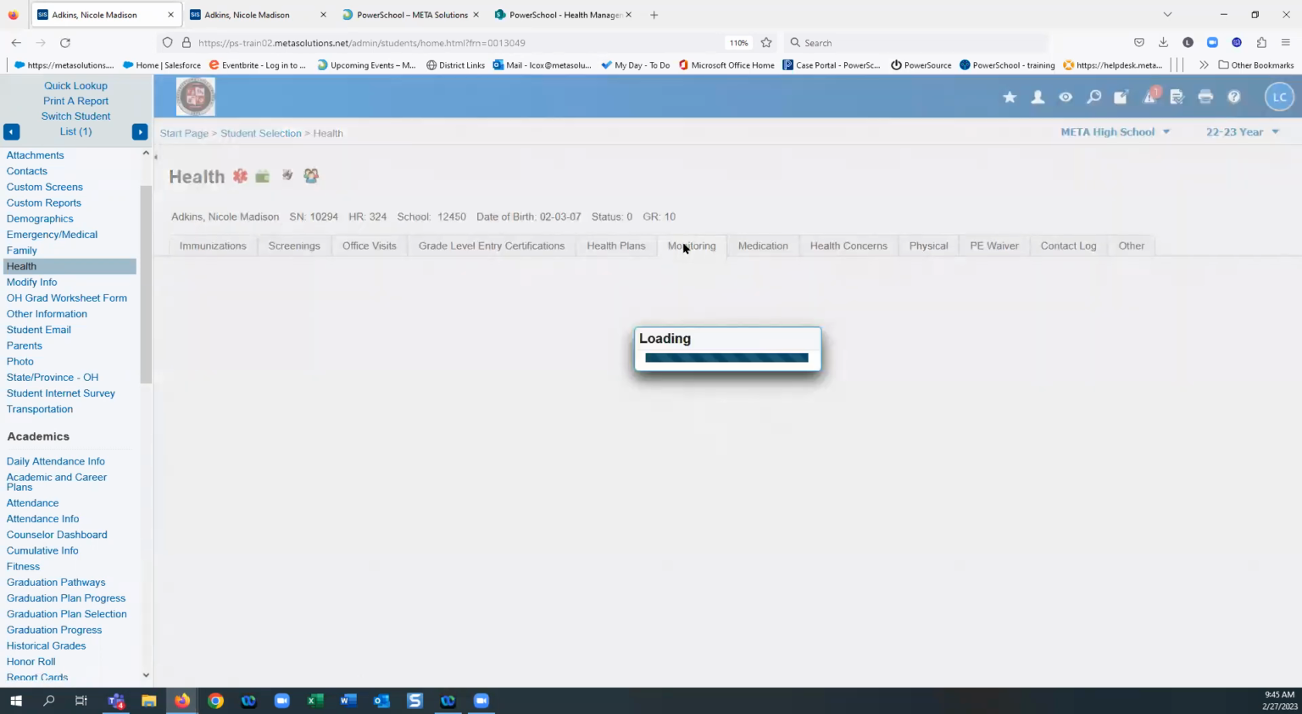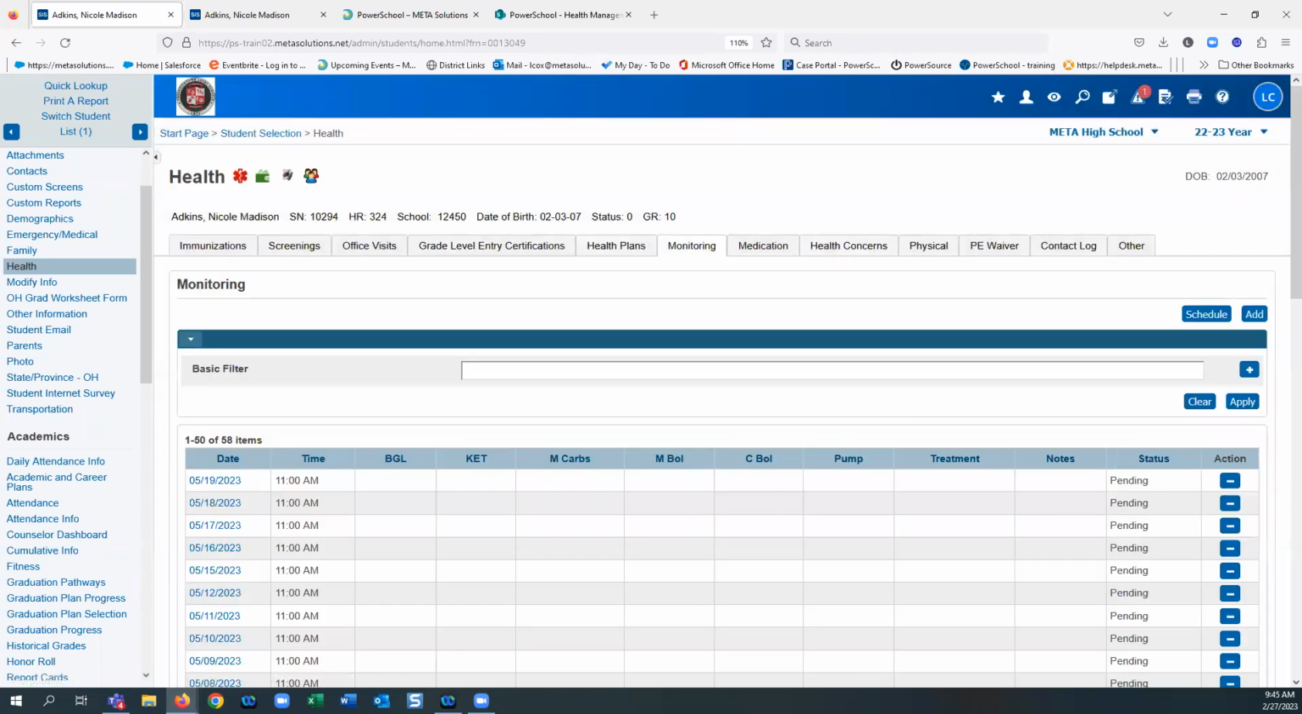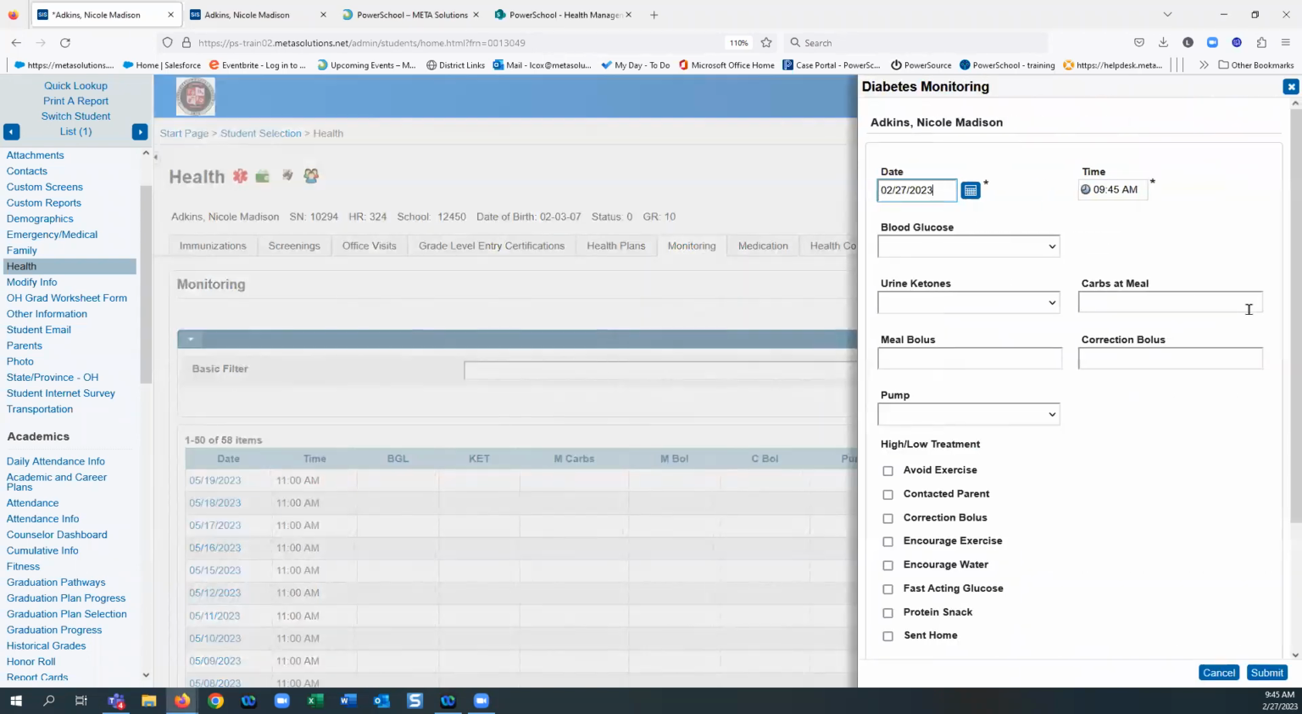So monitoring here refers specifically to diabetic monitoring. If you click add there, you will see that you can set up your blood glucose, your ketones, your carbs at meals. If you click on blood glucose and you click actual, you'll see a box come up on the right where you can put the actual level in there. If you click on low or high, it just says low or high. There's not another box that comes up. You can do your urine, the trace, the carbs if you're keeping track of carbs, meals, what your pump reads.